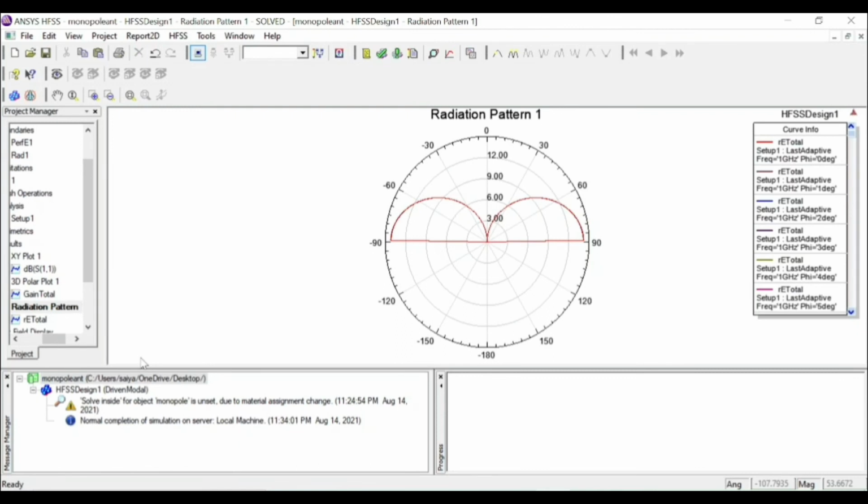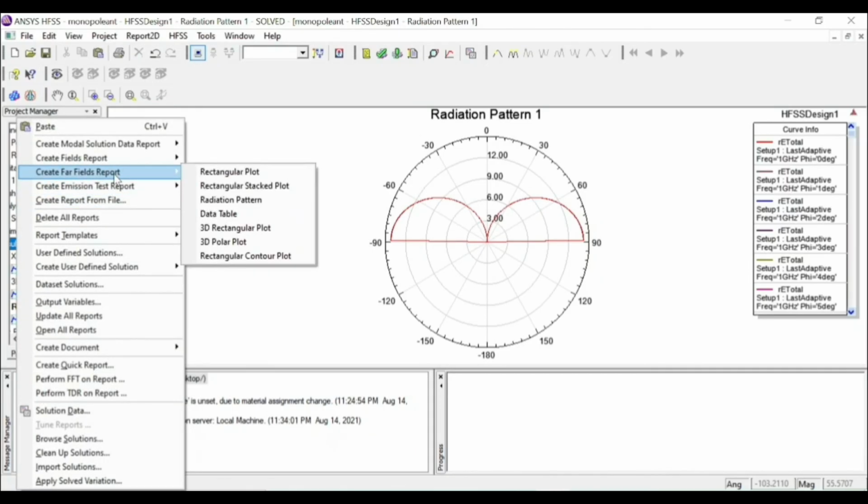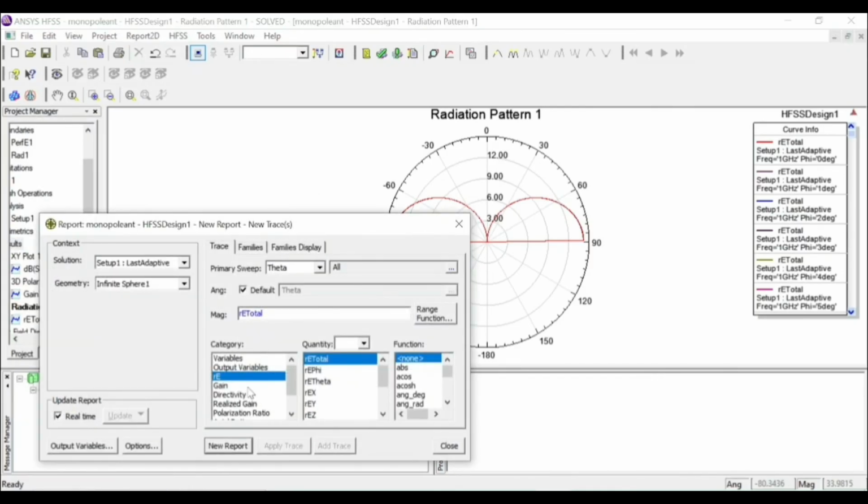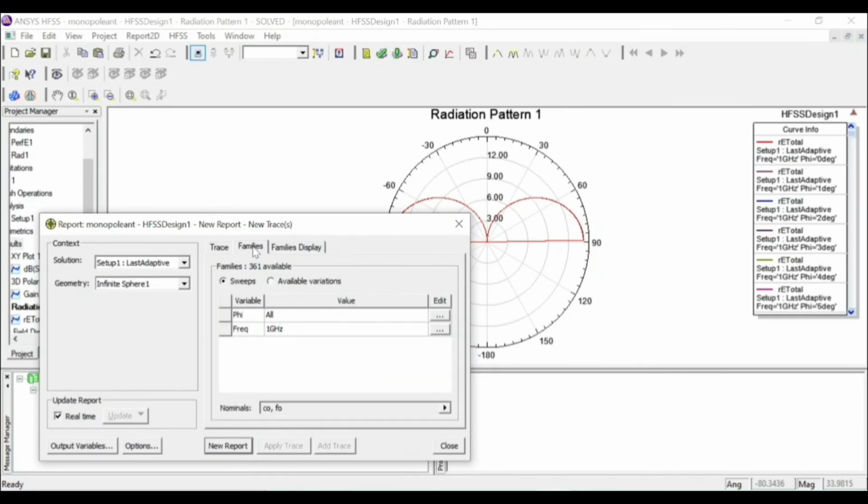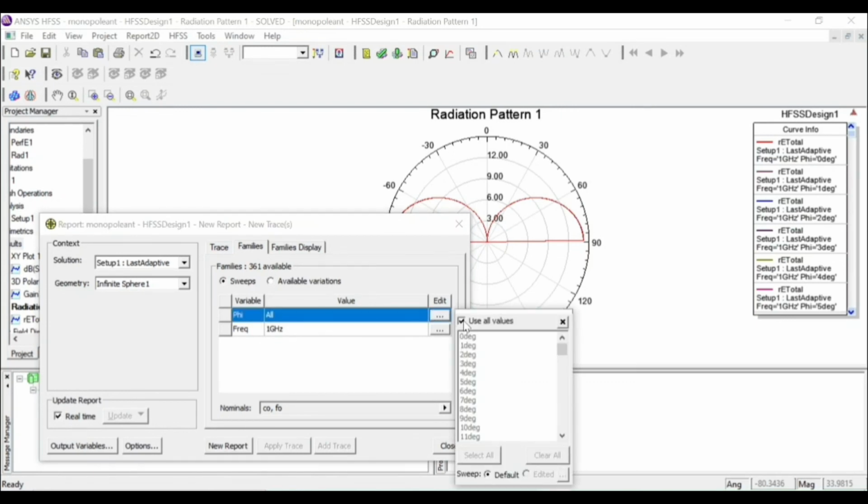Now that is over. Now you may ask how you can create the copolarization and cross polarization graphs in electric field and magnetic field. For the electric field, you need to go to far field report, go to radiation pattern, select gain theta, and select your function as decibels. Now to plot the copolarization graph in electric field, you need to click on edit, remove this and select 90 degrees.